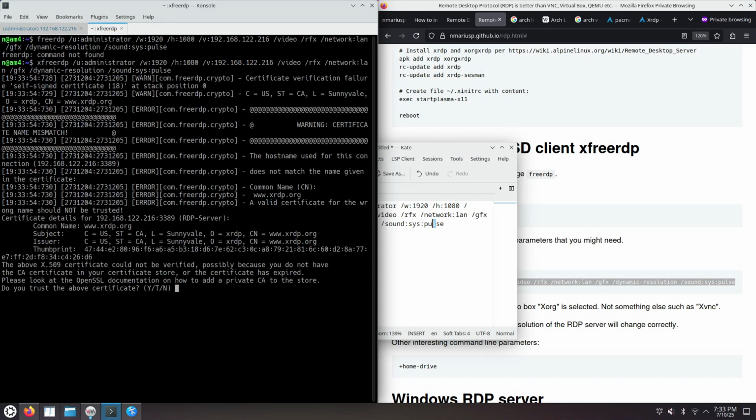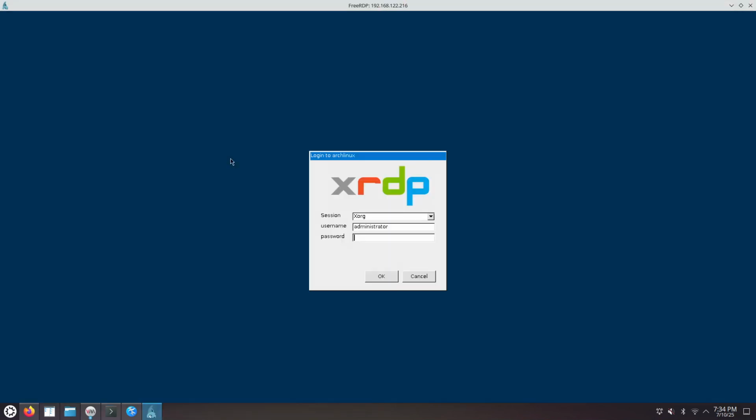Says that it has never connected to this computer before. Do you trust the certificate? Why? It's showing something similar to a display manager, but implemented inside the xrdp, xorgxrdp, RDP server, X11 server. Make sure that in the first combo box, you have Xorg selected. It's the default option. If it's not the default option, you can edit a configuration file to move Xorg to the very first position.